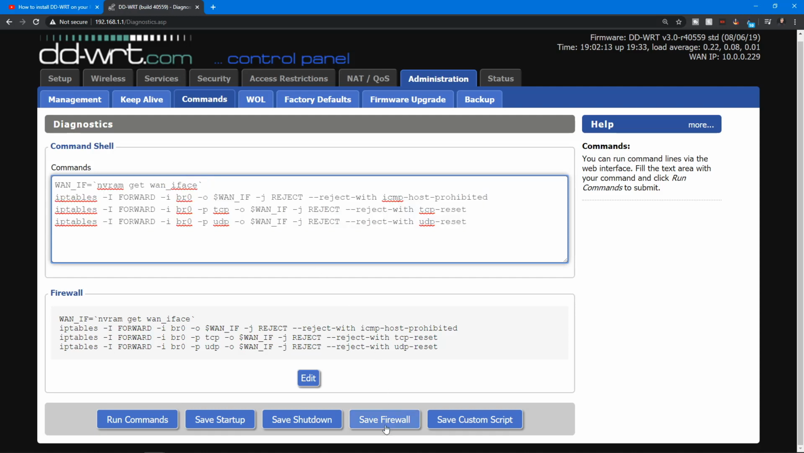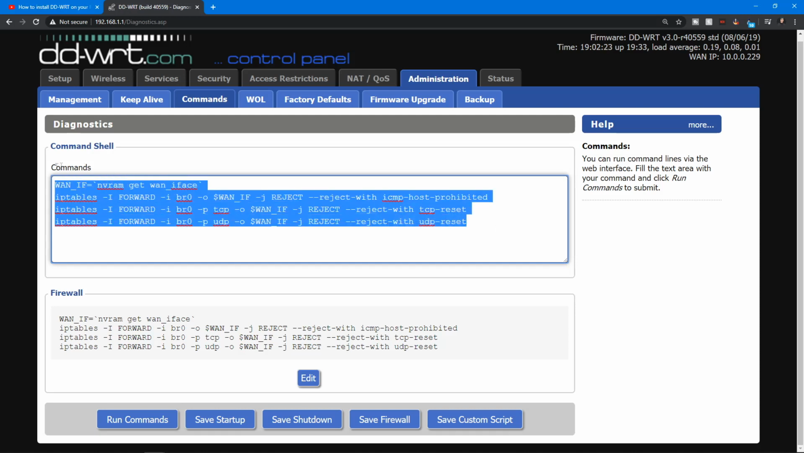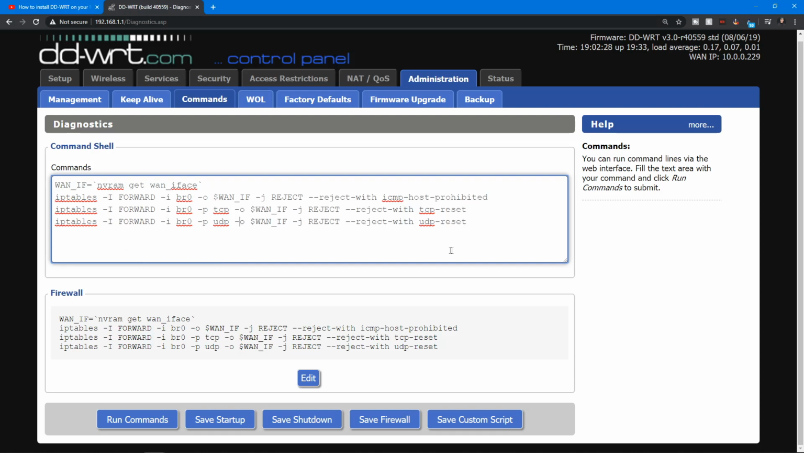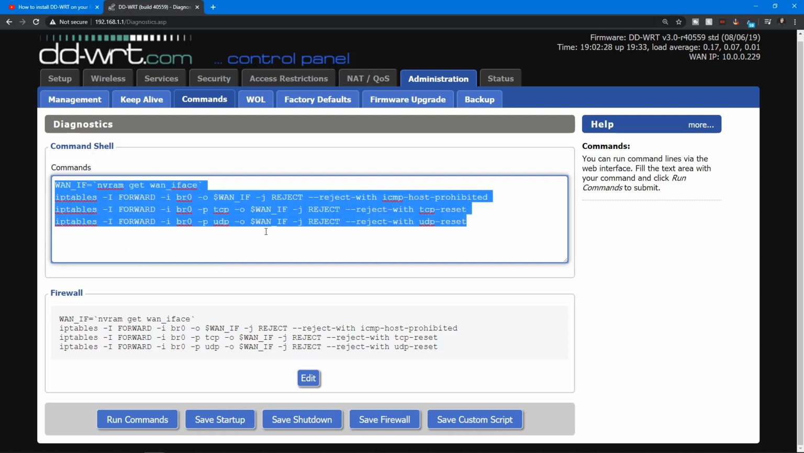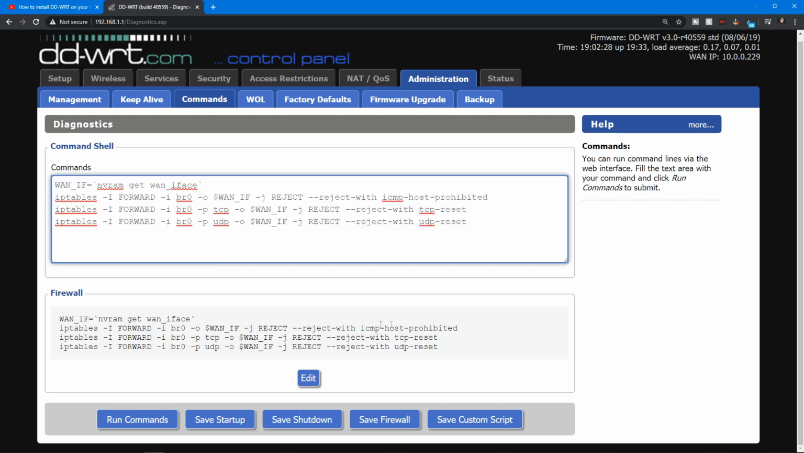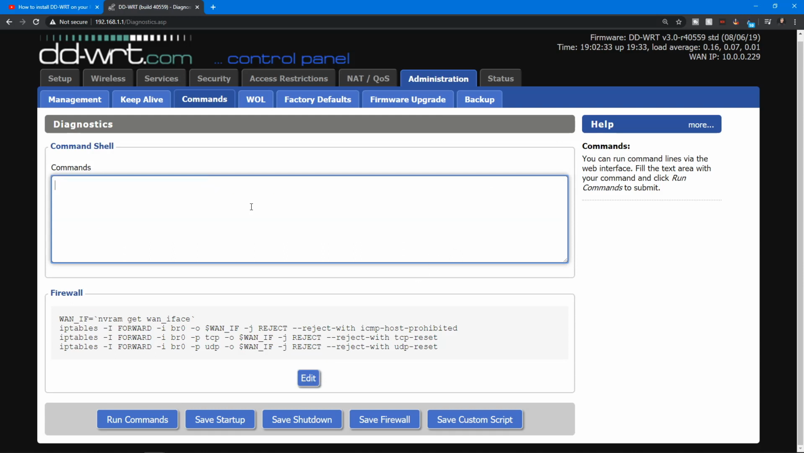Then you're going to click Save Firewall. Then what you're going to do is go ahead and reboot the router. Then you'll be connected. If you want to get rid of this kill switch for whatever reason, you go back to this page, you click on edit, then you just get rid of all these lines, then just click save firewall, then there will be no more firewall. It's weird how it doesn't have a delete button, but that's how you delete it.